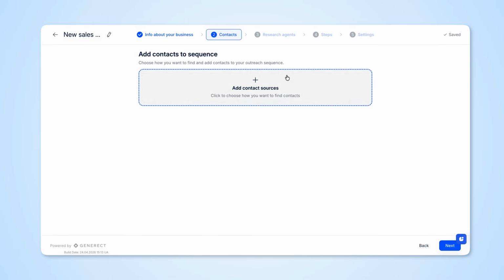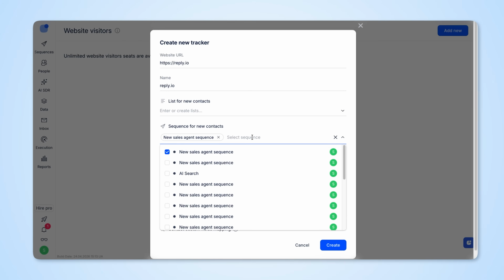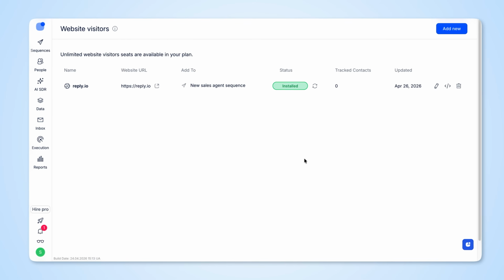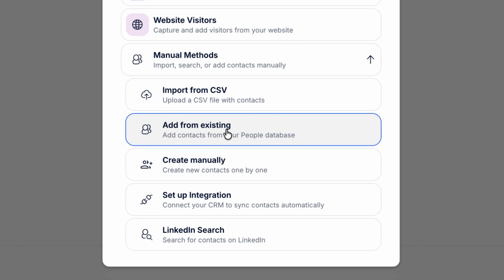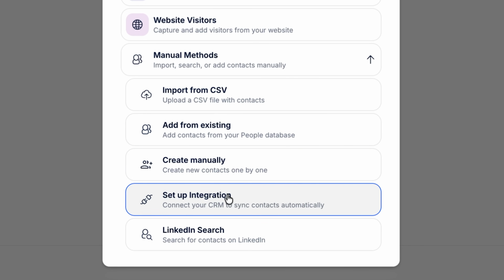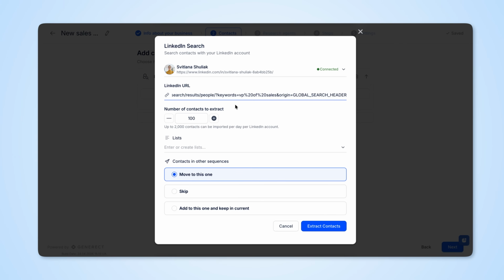Website visitors. Turn anonymous traffic into named contacts. The visitors who didn't fill out your form are usually the ones worth reaching. And if you already have your own data, upload a CSV, add contacts manually, or sync from your CRM. Jason works with whatever you bring. LinkedIn search. Search and pull contacts directly from LinkedIn into your sequences without leaving Jason.